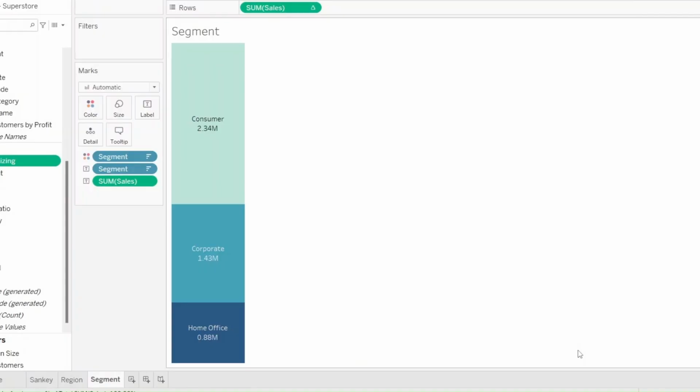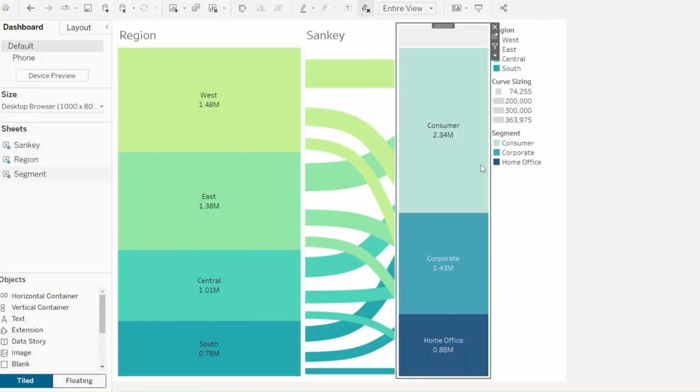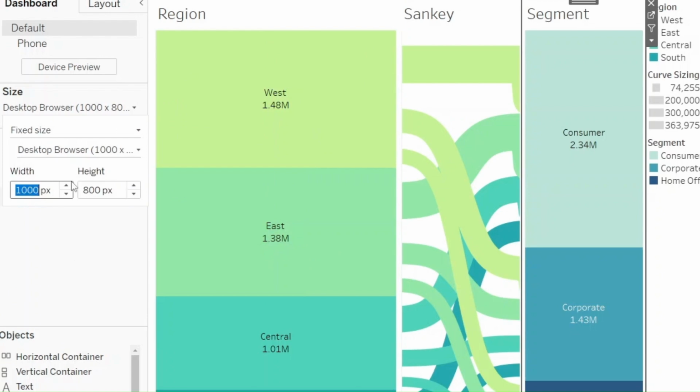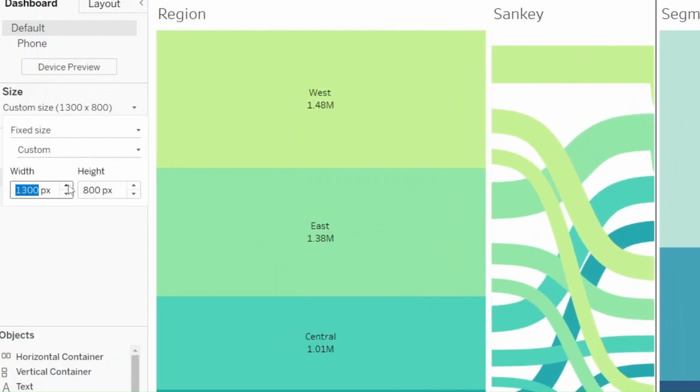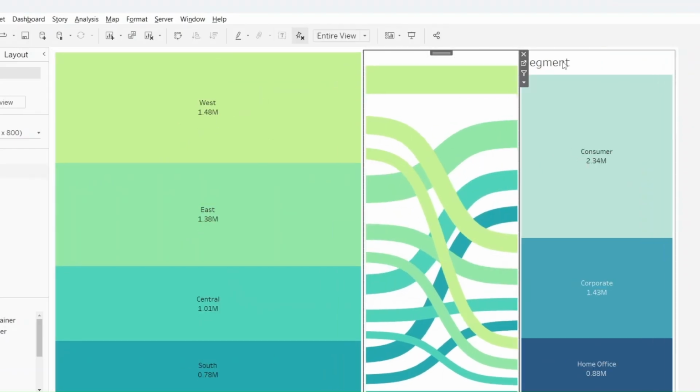Now that we have our nodes and curves ready, let us combine them and create our Sankey chart. For that, I'm going to create a new dashboard. Let me drag and drop all the 3 worksheets into the dashboard. Now let us arrange them so that we have a beautiful Sankey chart. I will increase the width of the dashboard. Let me remove this container. I will hide the titles.